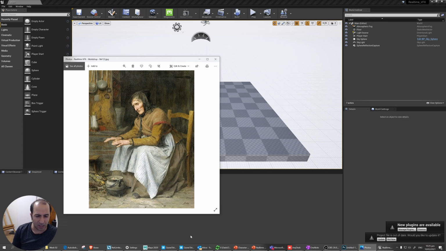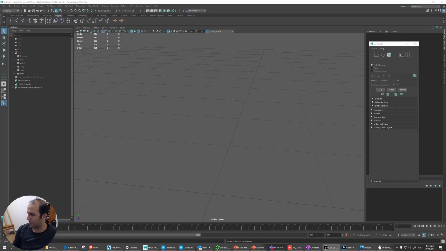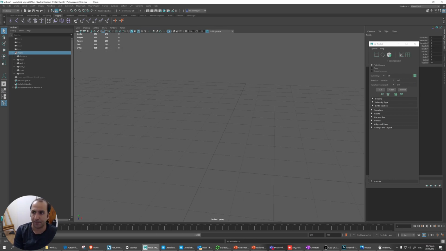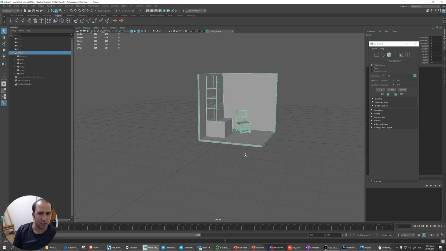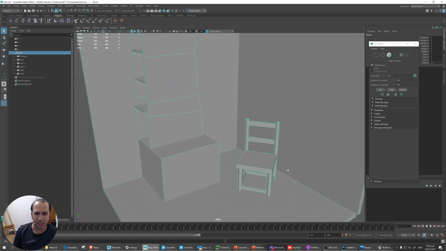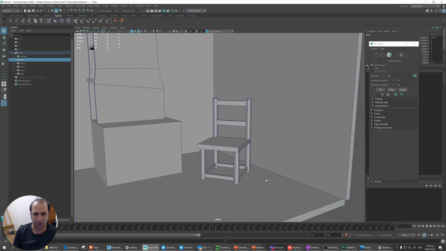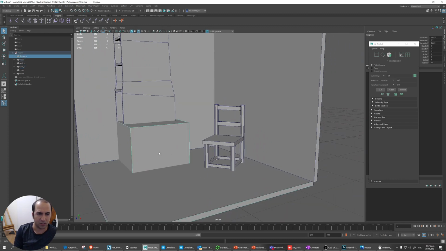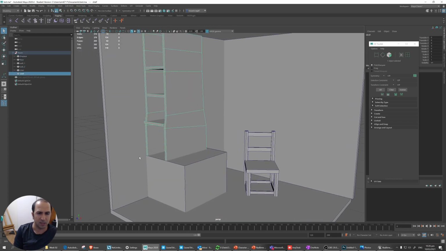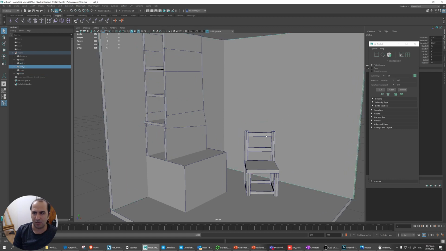So it's always easier to do blocking in Maya. Inside Maya, you can see that I basically assemble these boxes around. These are literally just a bunch of very simple boxes. I put them around.